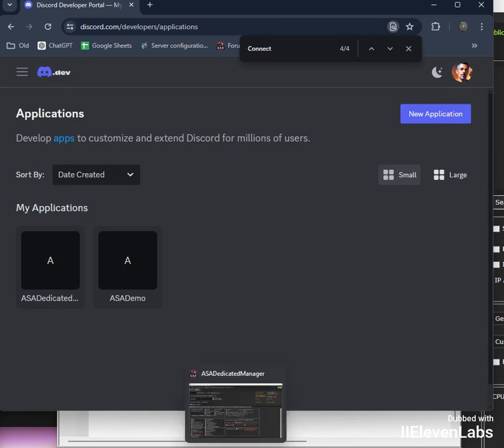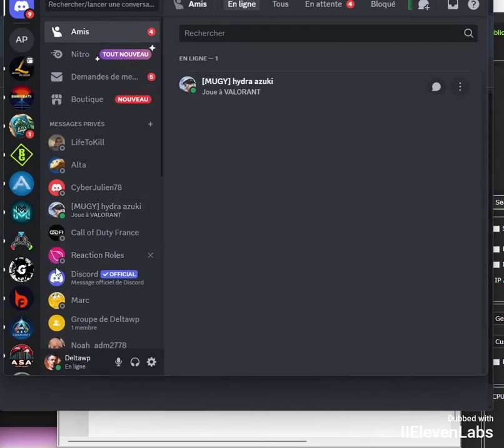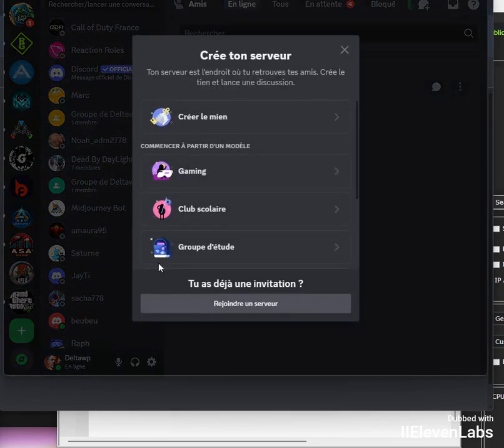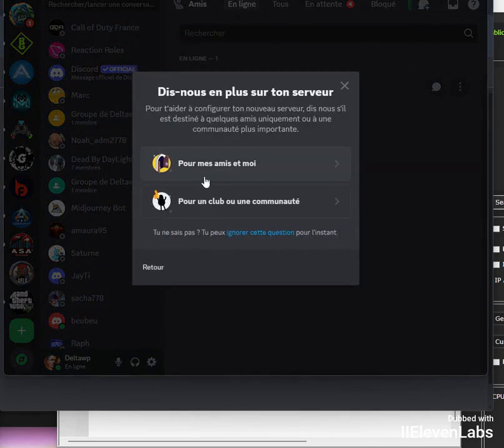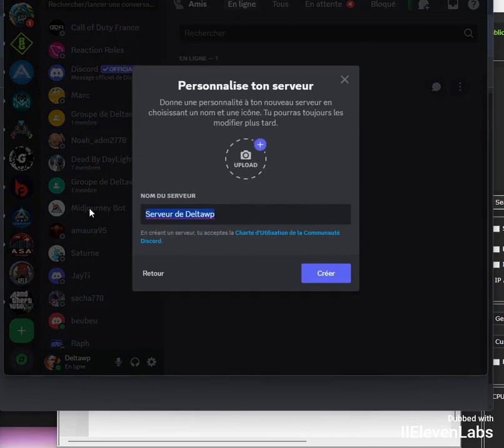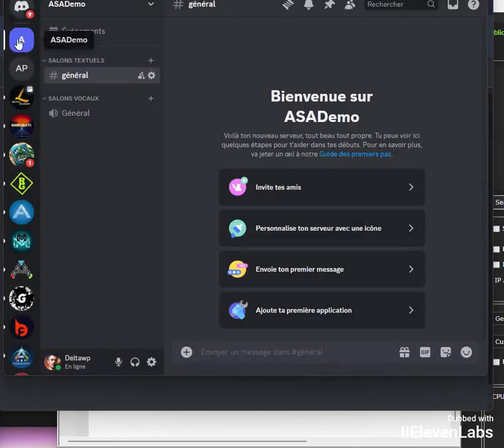The last thing needed for all this to work is to create a Discord server. For this, we will add a server, create my own, for me and my friends. For the demo, we will call it ASA demo. We are setting up the server. The server now appears. The next thing to do is to add the bot to our server.